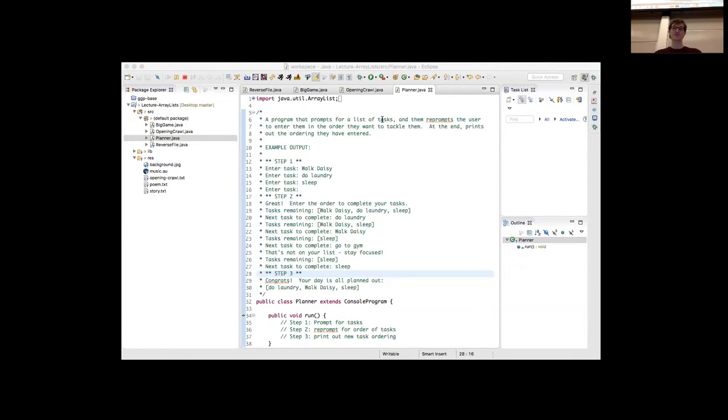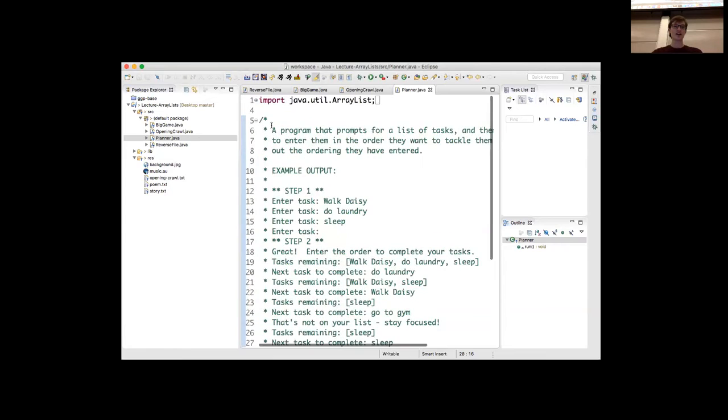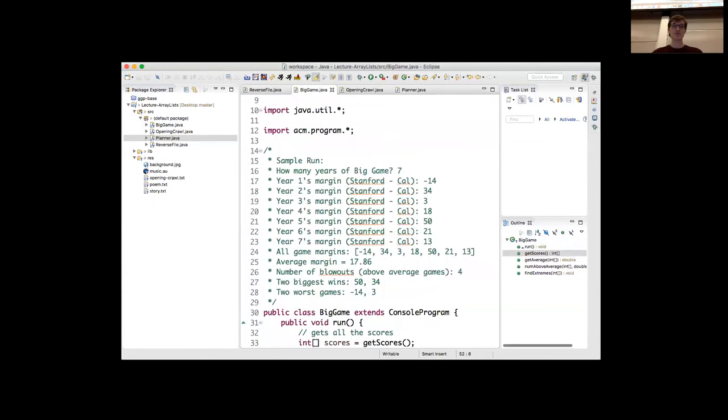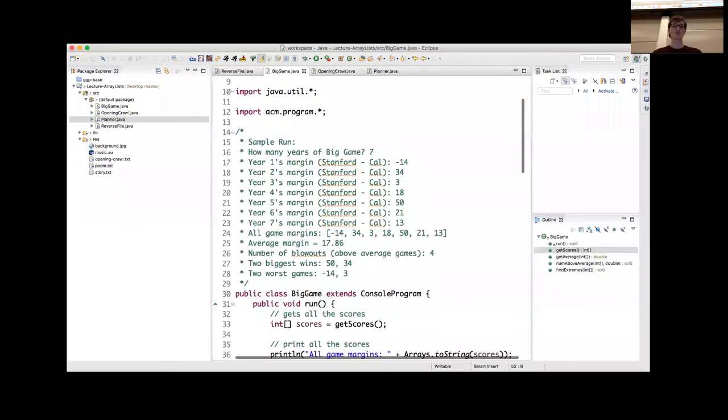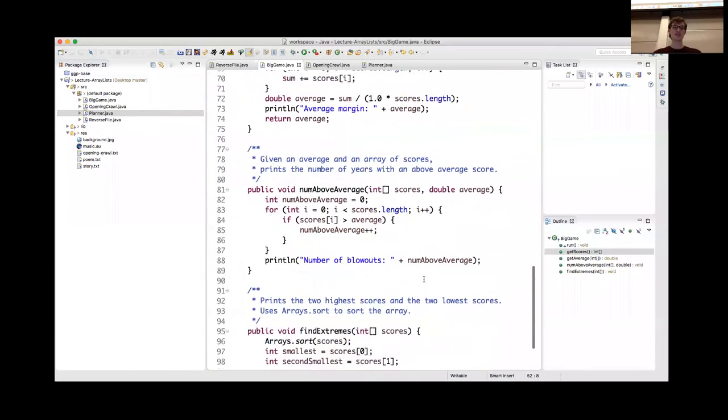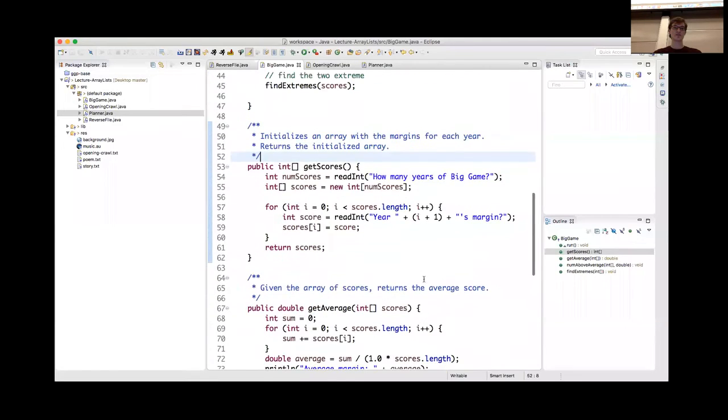And the reason for that, if I jump back to Big Game, is that when we store the scores, we have to create an array, and that is done down here, where we say how many years of Big Game do you want, and then we make a new array of that size, right? So this is highlighting one of the limitations that we bumped into a little bit with arrays: arrays are static size. You have to say the size when you create it, and once you create it, you can't change it. So if the user actually wants to enter 4 scores instead of 5, it's not very easy to do that because the array has been allocated to size 5. So that's one of the limitations.